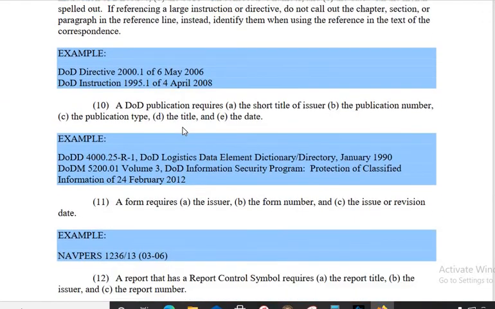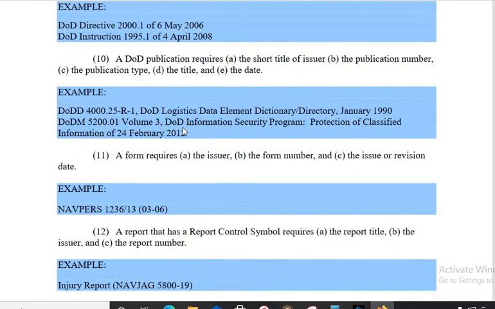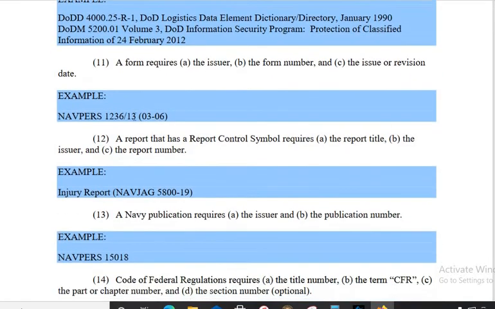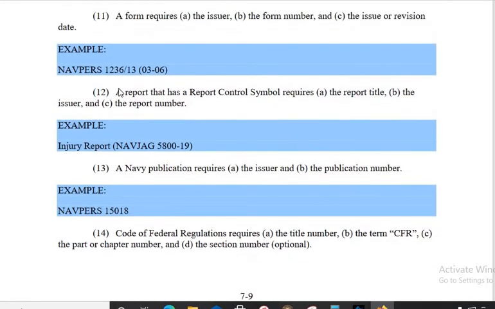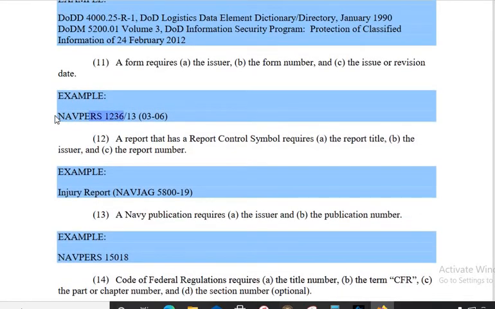Let's see. There's the DoD publication stuff. Form. So issuer, form number, issuer provision date, which, as you've noticed in a lot of the instructions, form numbers pretty much mimic the SSIC. Not always, but if you're trying to guess, just go with what you think the SSIC might be. Remember your slash and call it a day.